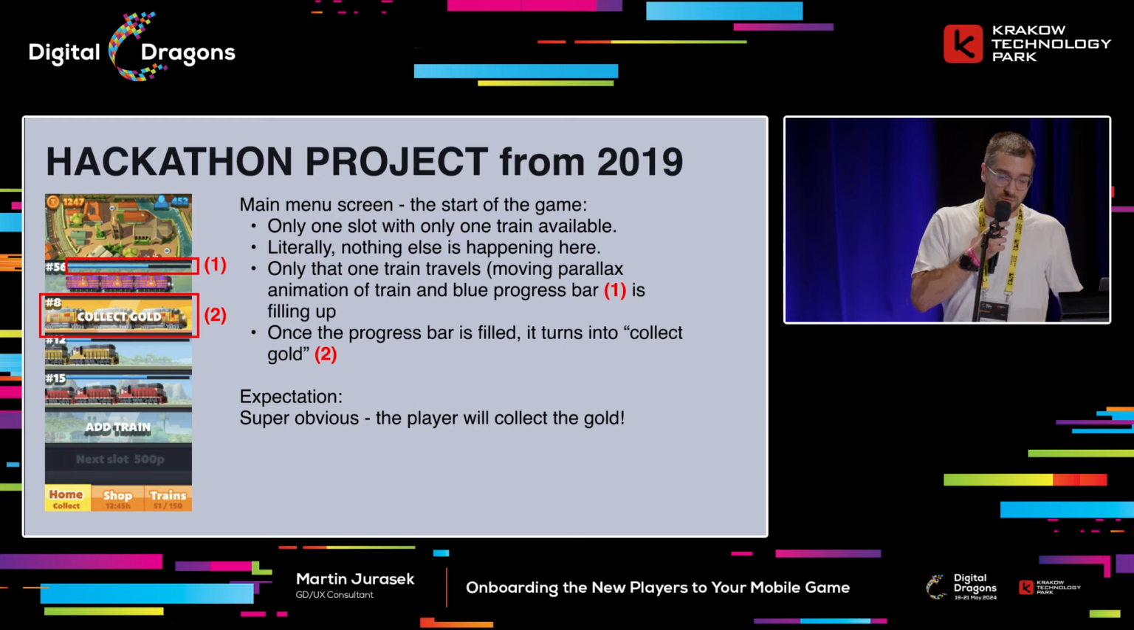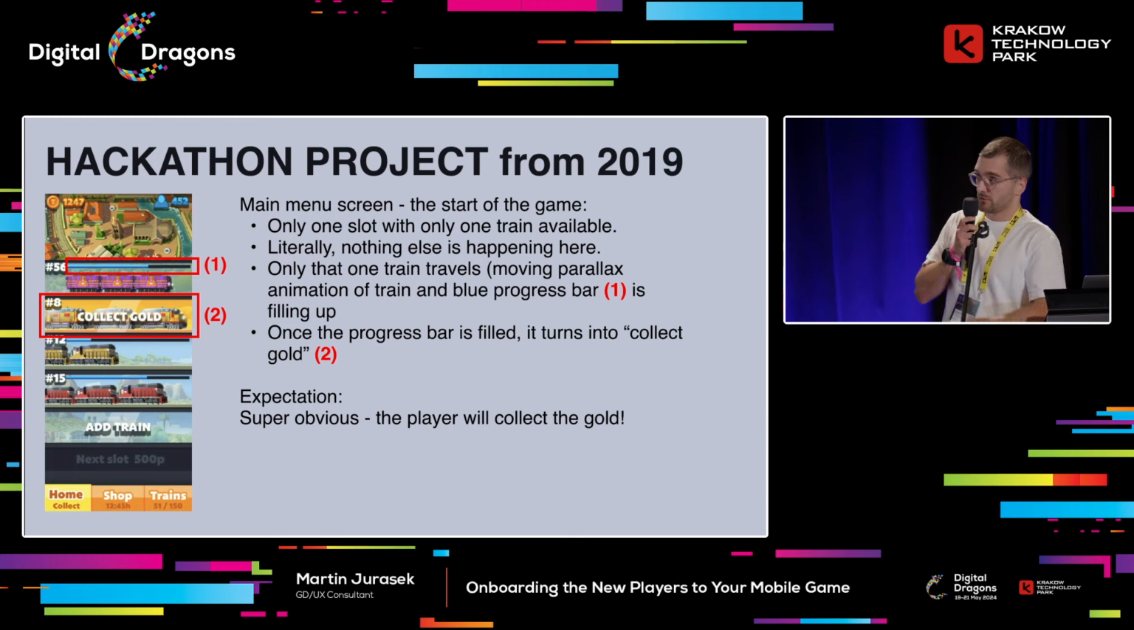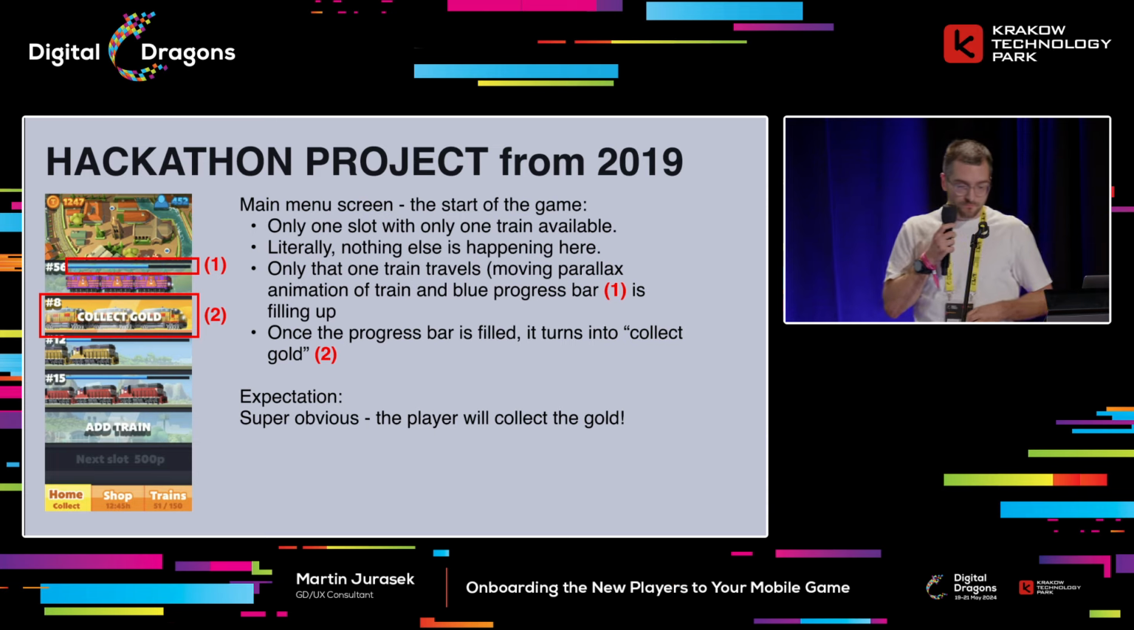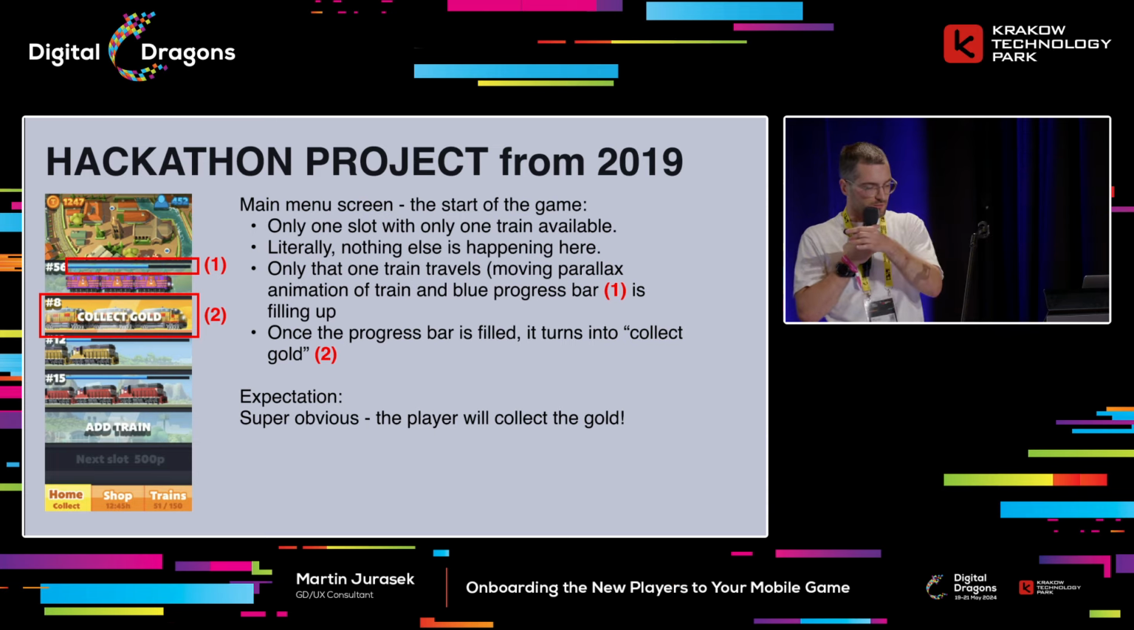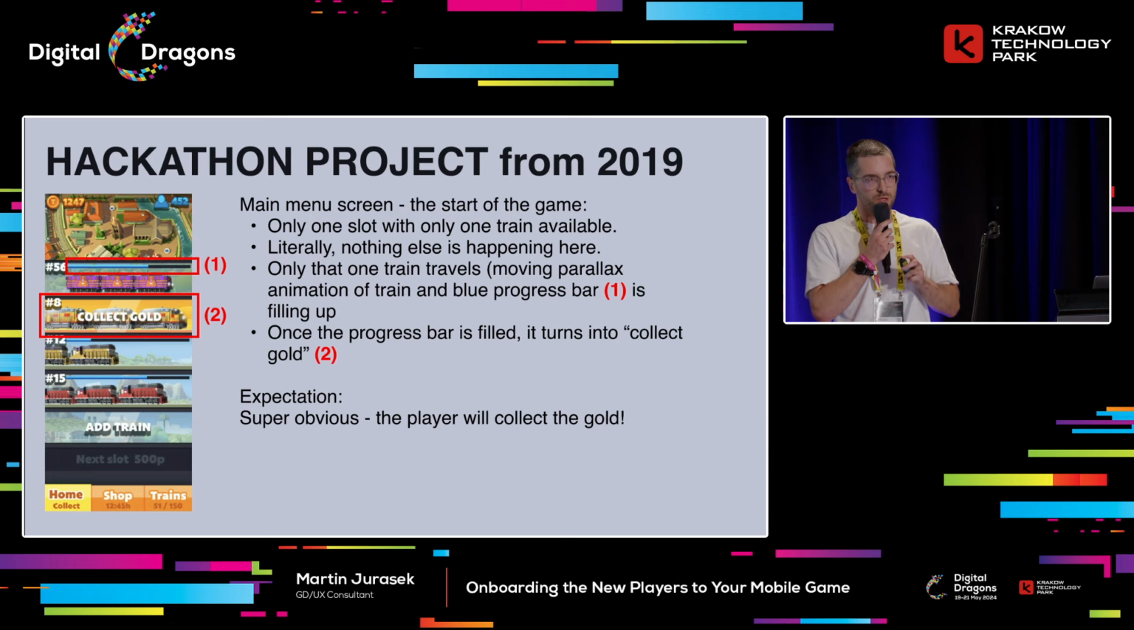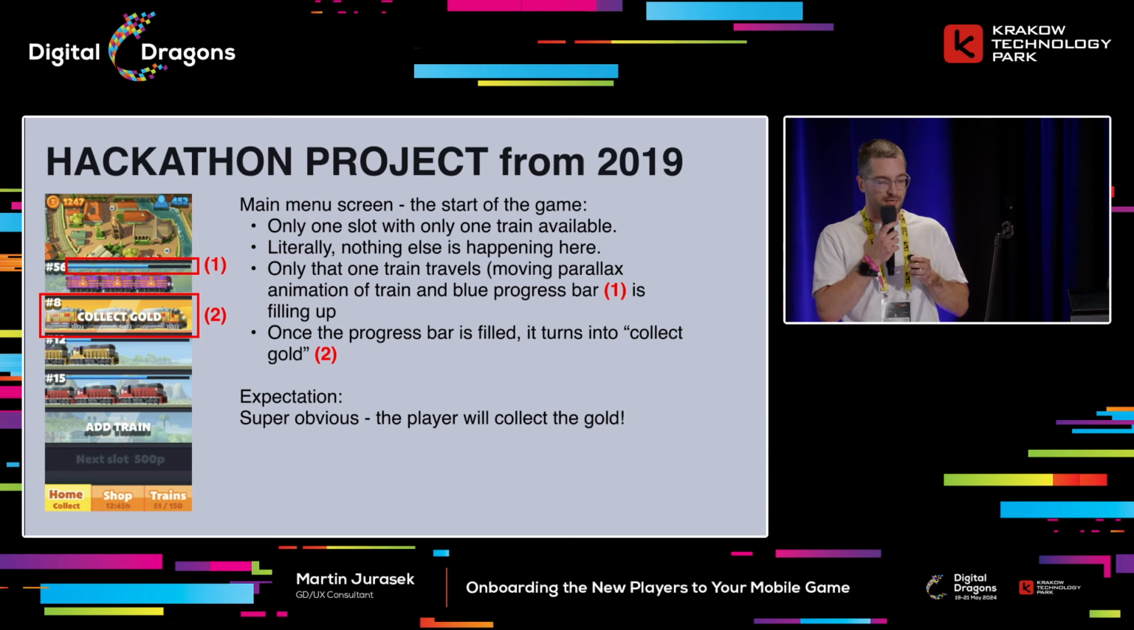Since it has been made in 2019, I was not able to get the most up-to-date screen, but if you look at the screen on the left, you can see that this is, let's say, a basic layout, and at the beginning of the game there's nothing happening. Right now you can see that we have 1, 2, 3, 4 trains with 5 slots. At the beginning there is only 1 slot available with 1 train, so there is really nothing happening.